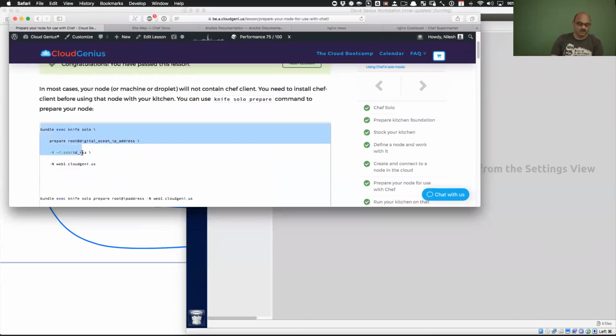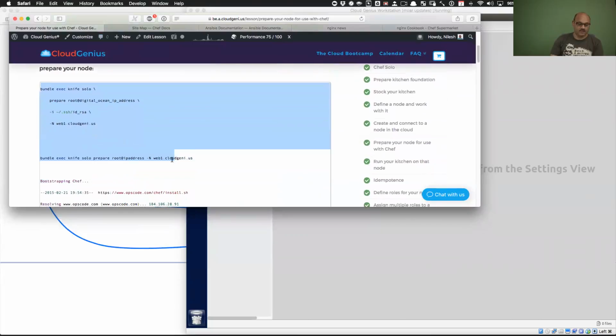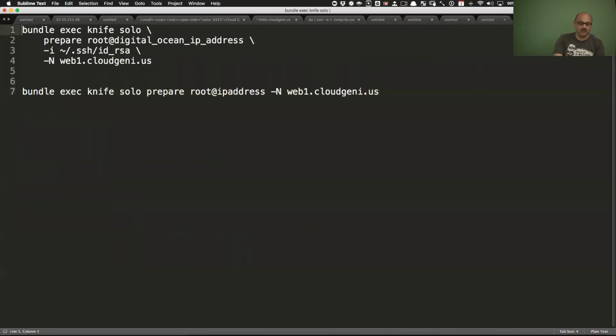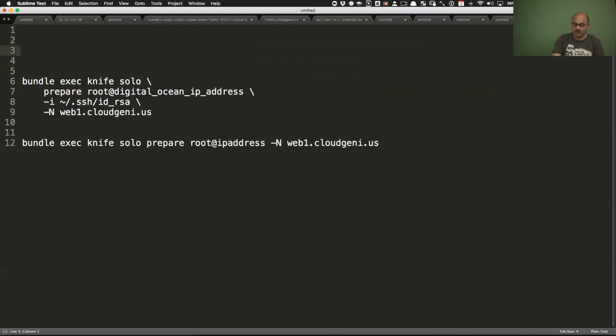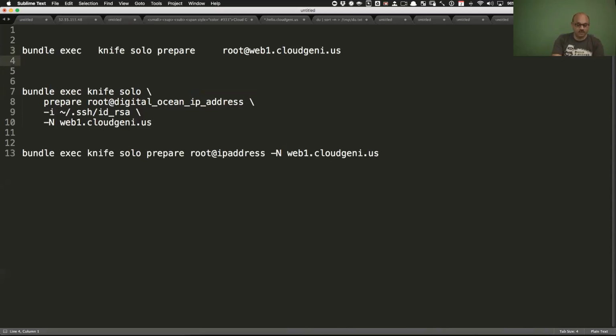So let's go understand what these things will do for us. There are a bunch of things. I'll copy both of them and put that in an editor so I can visualize it clearly and talk about it. So here, the first step is the simple way of dealing with it, which is not written. The simple way of dealing with this is to say bundle exec and say knife solo prepare and then root at web1. This is the simplest way to deal with the problem, like line number 3 says.